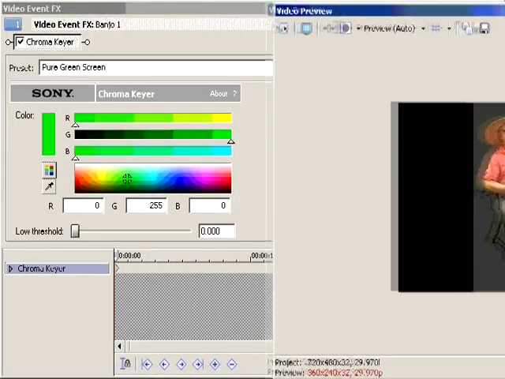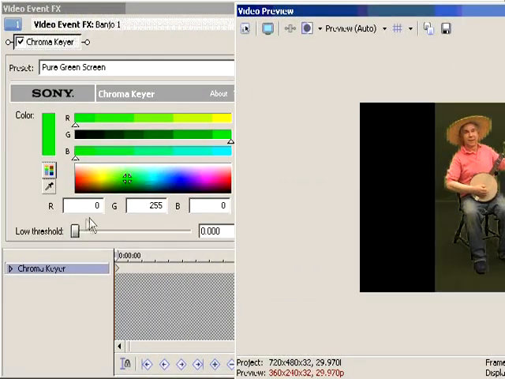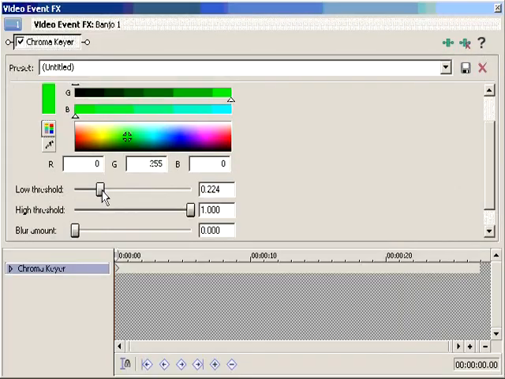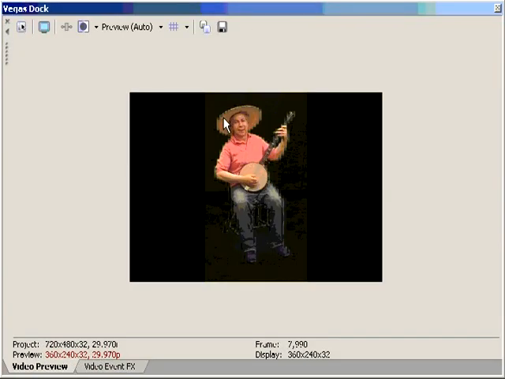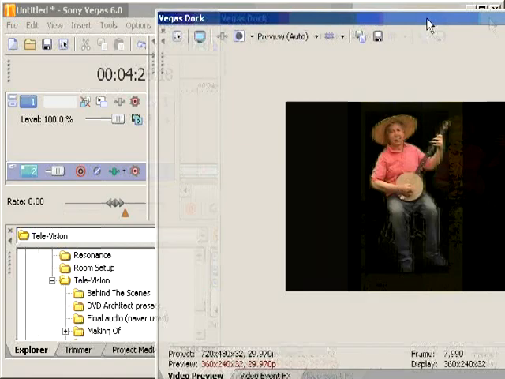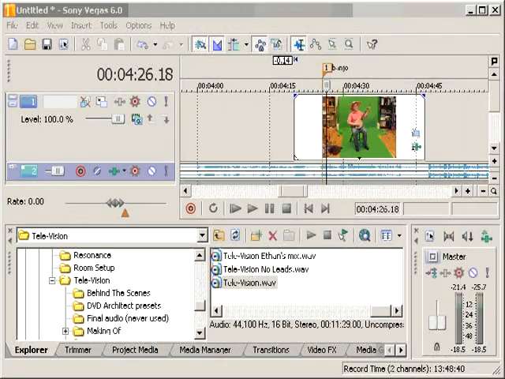And I'm sorry that we can't, maybe we can see both at once here. No, but there's a low threshold amount, and I'm just increasing that to the point where the background is completely dropped out. And you can see it's a little jaggy looking, and we can fix that also. That's an artifact that happens sometimes with green screens, especially if the lighting isn't good. And that's solved with the chroma blur.